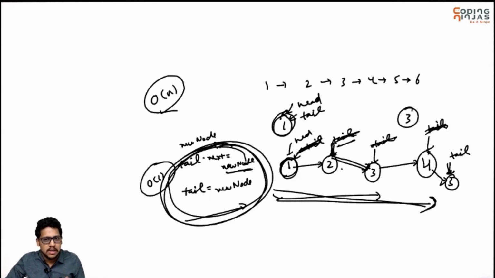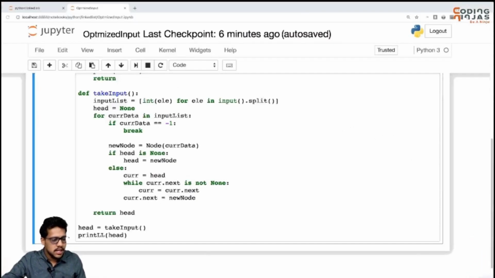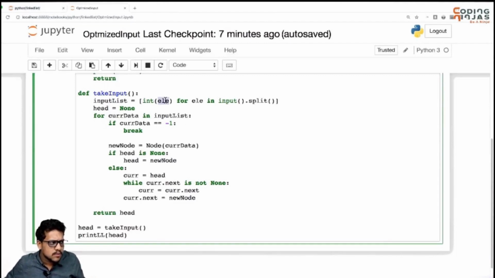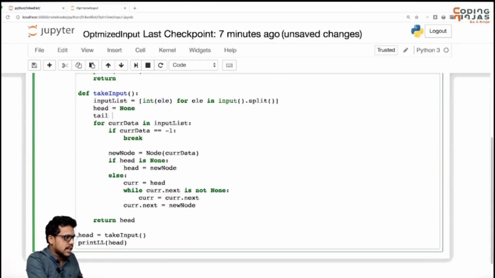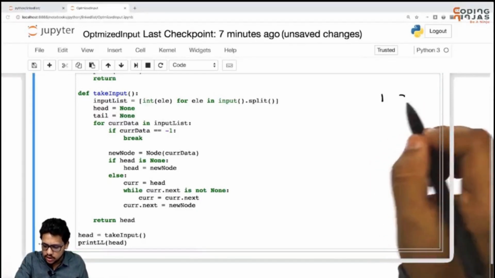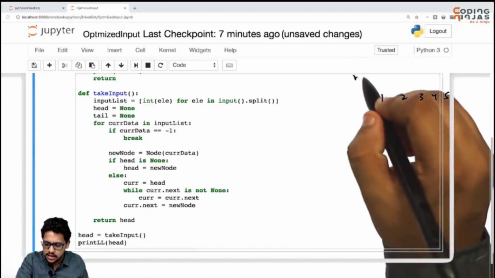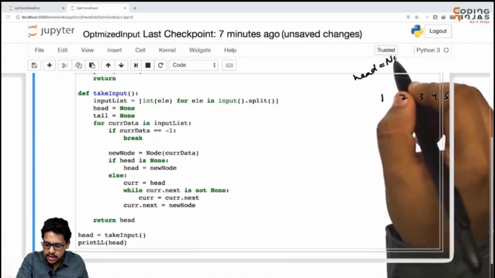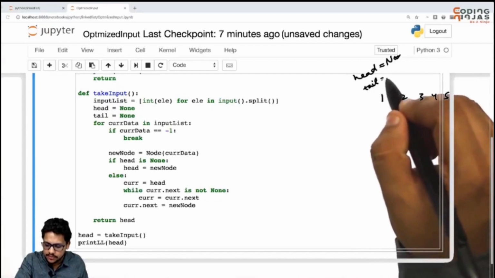Okay, so let's optimize it in the code as well and see if it works. This was our previous taking input part. We will be optimizing this. The input list will remain the same, head equal to none initially, and we will maintain a tail as well now, tail equal to none, because initially, let's say 1, 2, 3, 4 is here, initially head is none because you are not taking any input, head equal to none, tail equal to none.